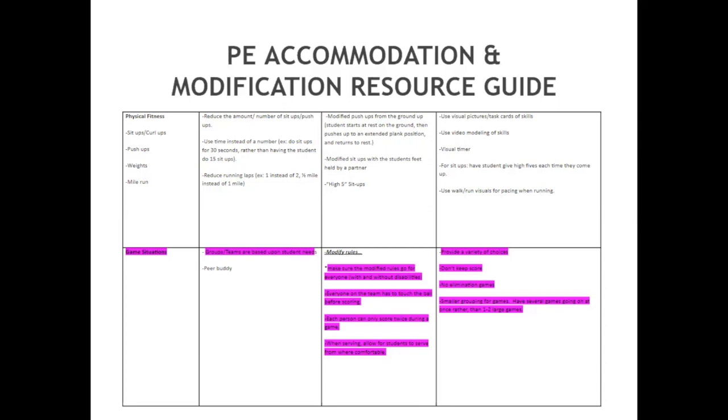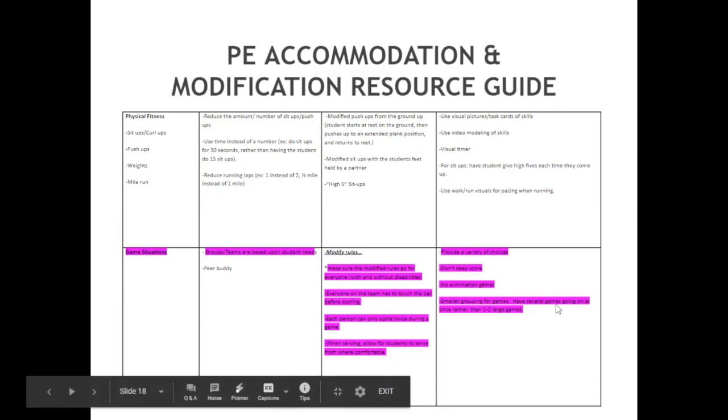Not keeping score is also another one of my favorites. I don't feel like we need to. I know for some kids it's very important that they have a score, but if we just set out that day and say we're not keeping score, they're typically okay with it. No elimination games.